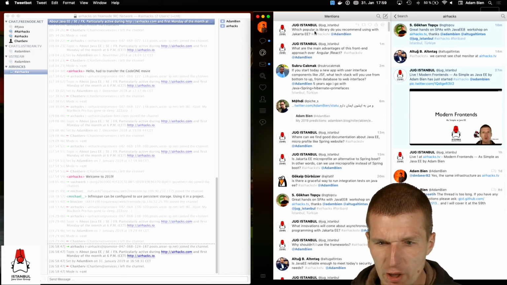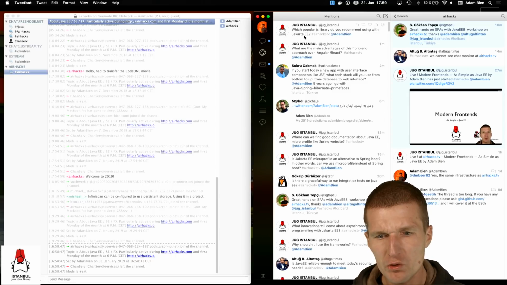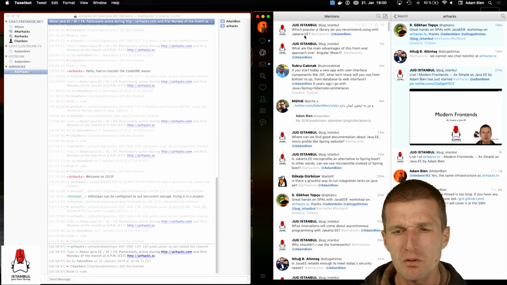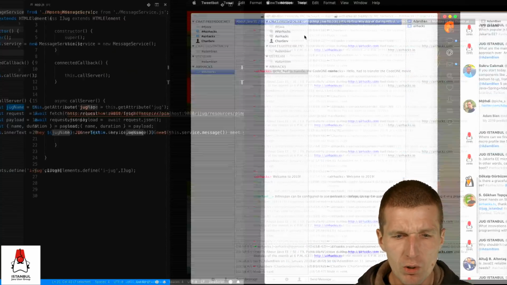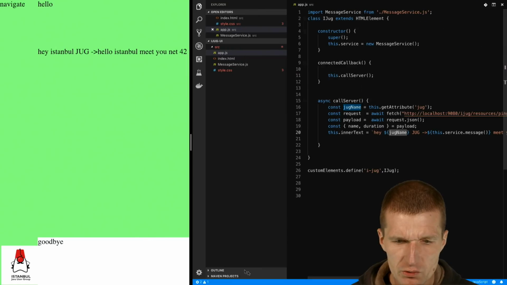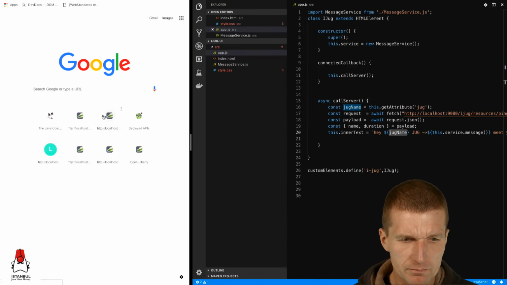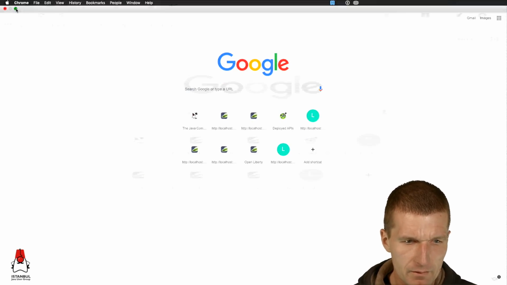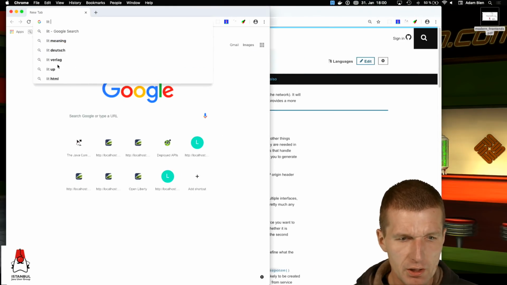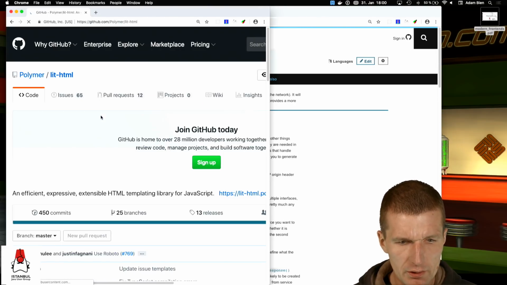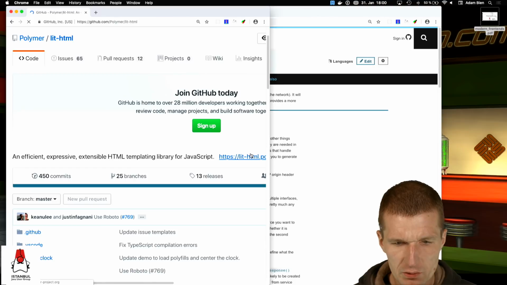Which popular JS library do you recommend using with Jakarta EE? You don't need any JS library, but what I usually use in all major projects is called lit-html. And this lit-html, where is the page? Is this it?